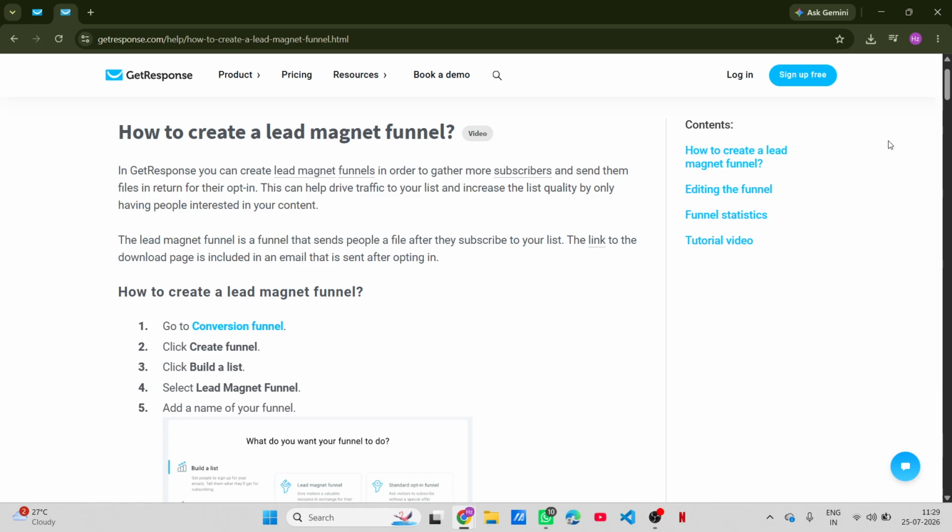This could be a free ebook, a cheat sheet, a webinar, or anything else that provides significant value to your target audience. Think about the problems your target audience is trying to solve and what information would help them the most. Once you've decided on your lead magnet, you'll want to make sure it's professionally designed and easy to access. After your lead magnet is ready, you'll move on to creating a landing page in GetResponse.